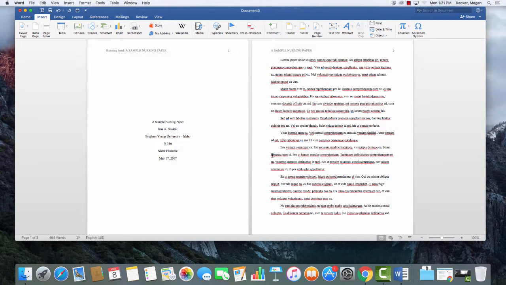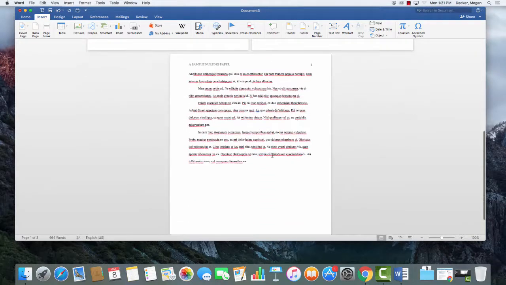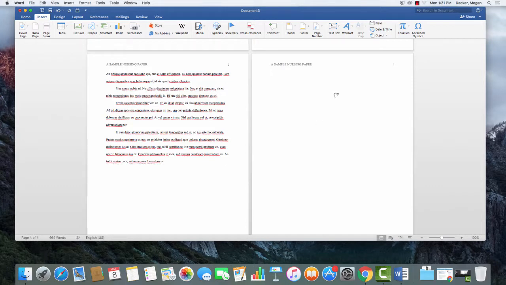The final step in formatting is formatting your reference page. I'm going to go ahead and scroll to the bottom here. And the best way to format your reference page is, let's say you've gotten to the end of your paper and you're going to want to go ahead, hit the Insert menu and click Page Break. This will give you a brand new page.